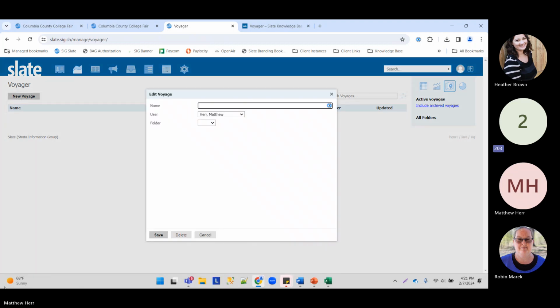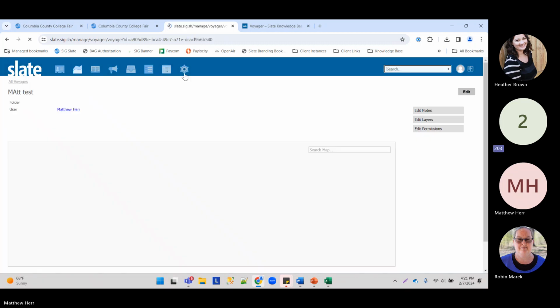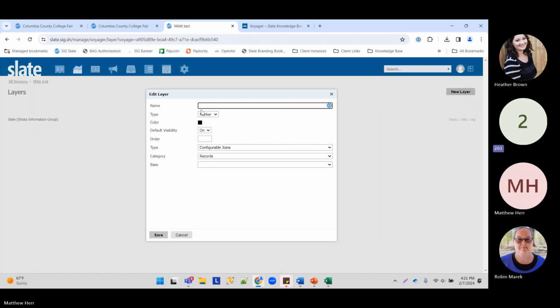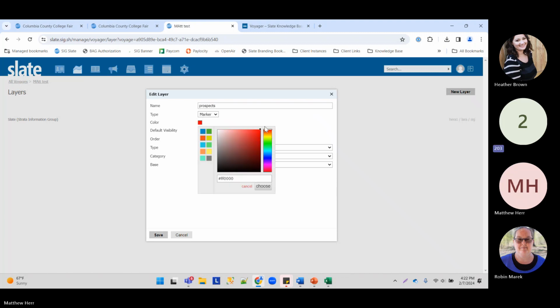So we're going to do new voyage. We're just going to call it map test. I'm not going to folder it because I'm being lazy right now. So we get the US. The first thing I'm going to do is edit layers. I'm going to add a new layer and call it prospects. We'll make the color, I don't know, just pick red. So we're going to do a marker. We're going to make it red. Let's say your default visibility is on. We'll make it number 1.